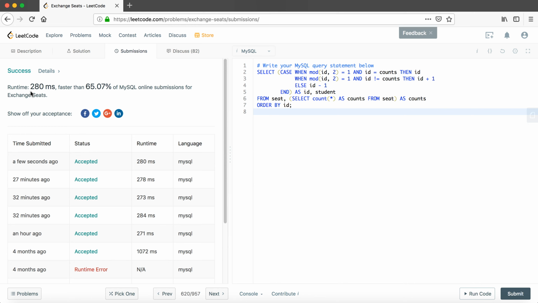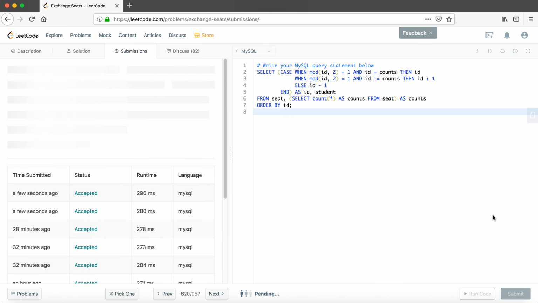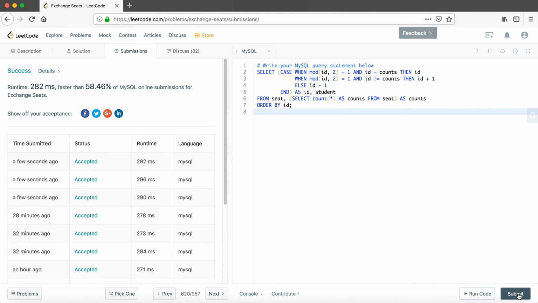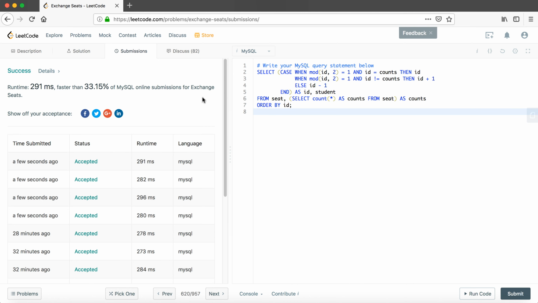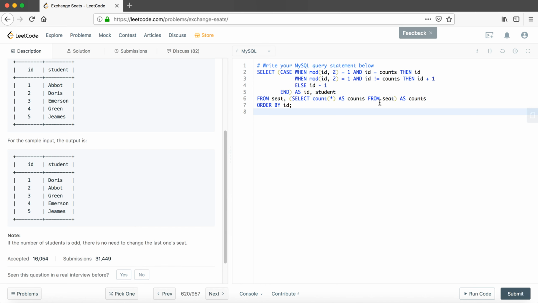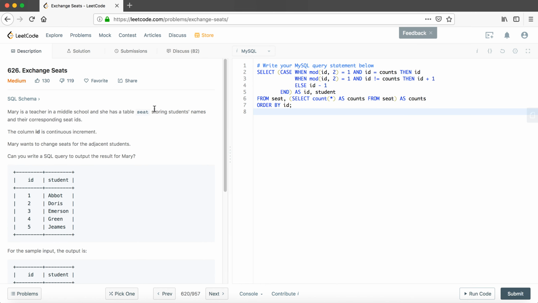So you can see that the runtime is around 280 milliseconds. It beats 65% of the online submissions. And sometimes when you submit again, it may have a better runtime. So I think I will keep this here, and I could show you that the best I could get is 270 milliseconds, which is around 85 to 90% faster than the online submissions. I think that's all for today's questions and solutions.